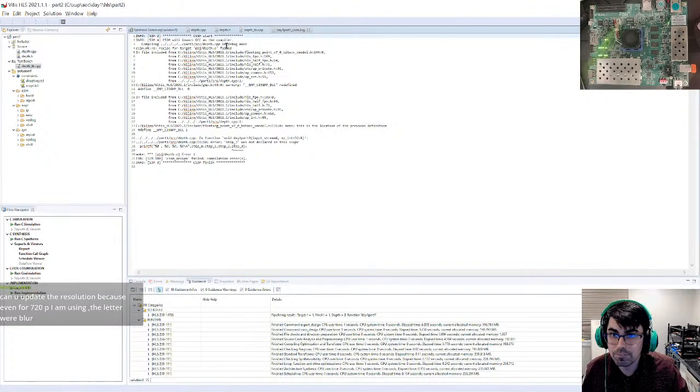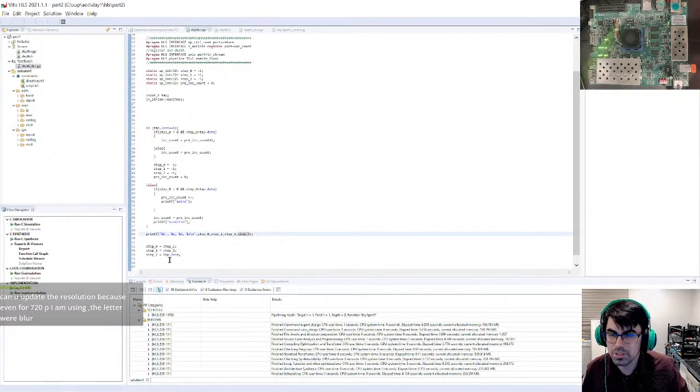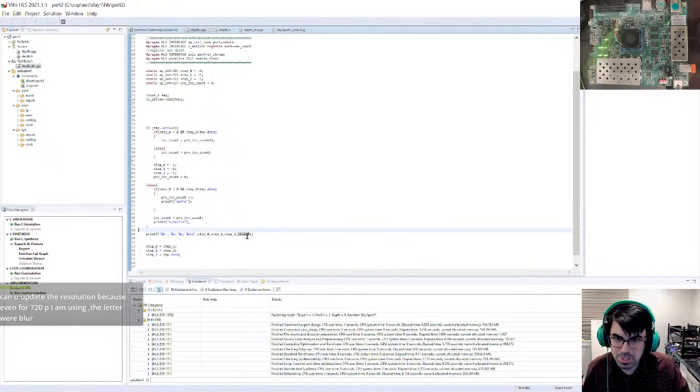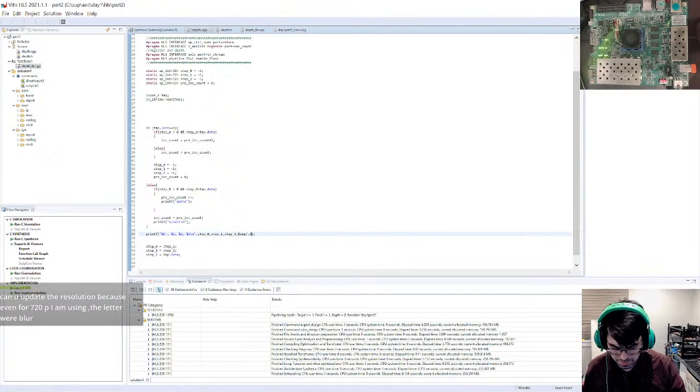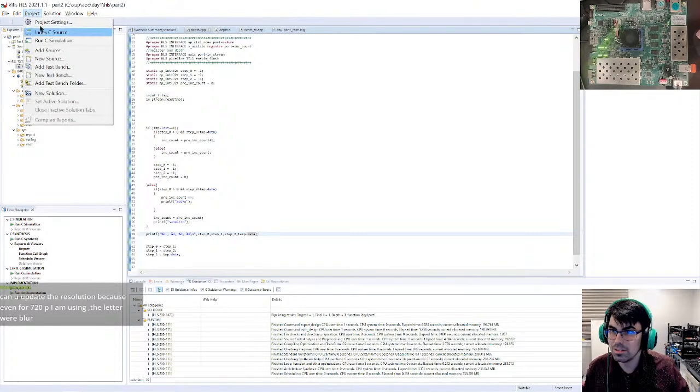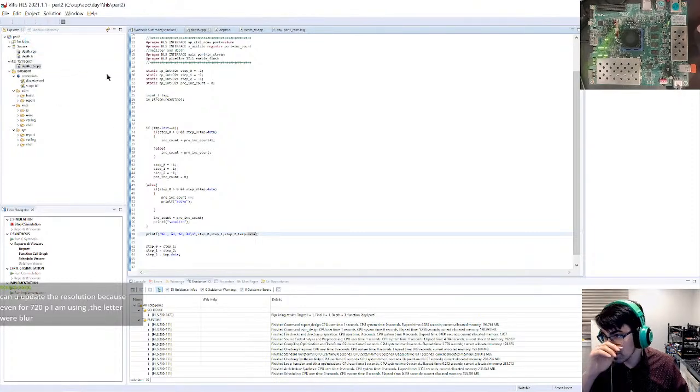I think I need to cast it. Oh, step 3 doesn't exist. My bad. It's supposed to be temp data. Temp dot data. Run the C simulation.